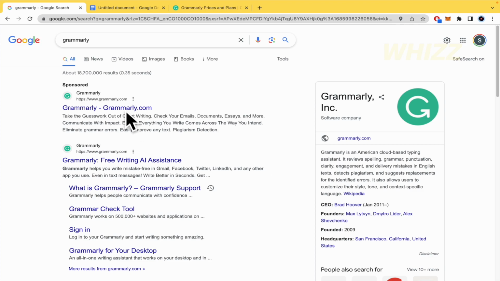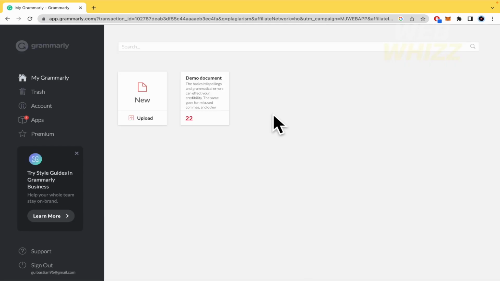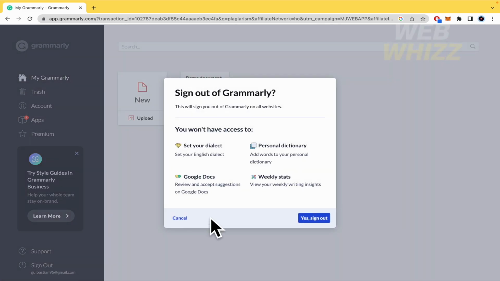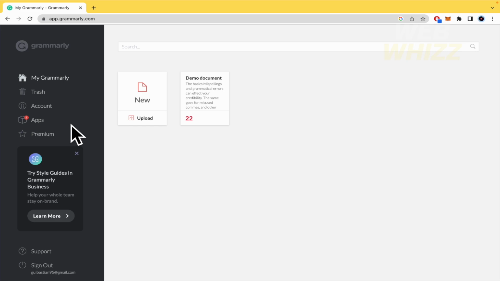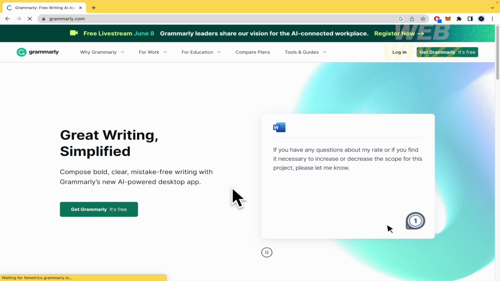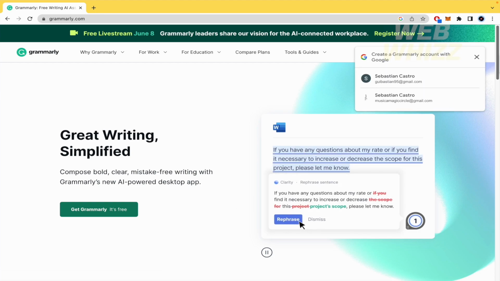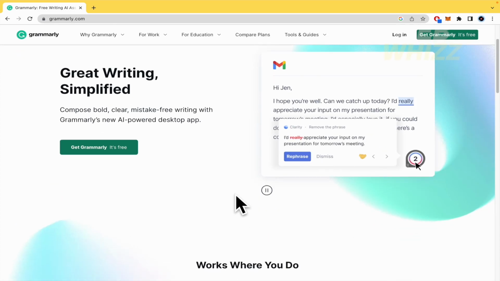So for now, I'm going to show you their homepage. I'm going to close these tabs. Let's wait just some seconds. Okay, I'm going to sign out for now. Yes, sign out. Oh no, I don't want to. But I suppose I will have to do that for now, because this is the homepage. This is what you are going to see if you go to grammarly.com at first.